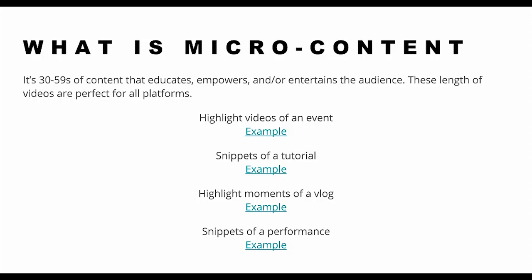Highlights of an event, snippets of a tutorial, highlights of a moment in the vlog, snippets of a performance. So you notice that I'm using the words highlight and snippets a lot. I'm going to get into explaining that right now.